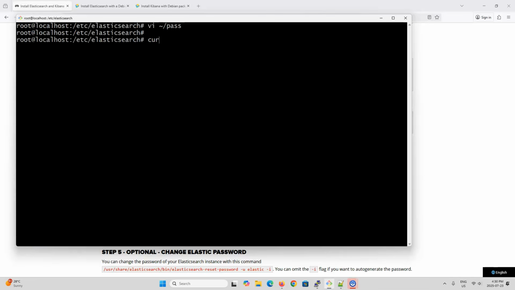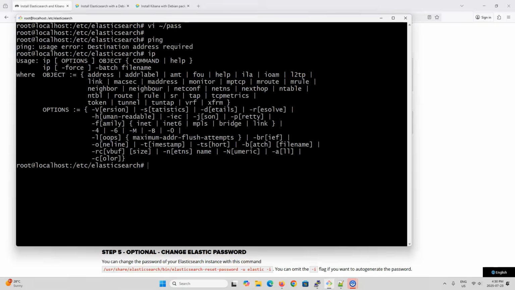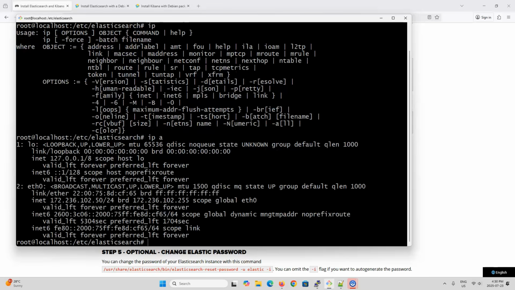So what I'll do is curl a GET request. The user is Elastic and the password, and the URL is HTTPS. Actually, I don't remember our current IP address, so let me ping that as well. Or IPA. Okay, now let's run this command again.